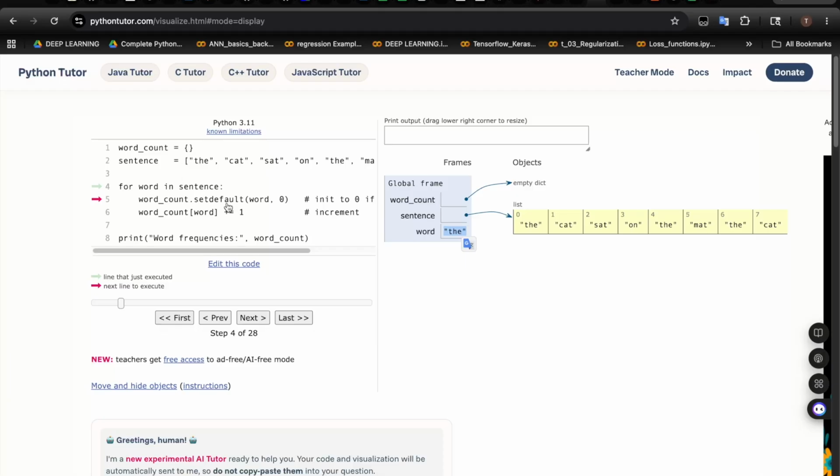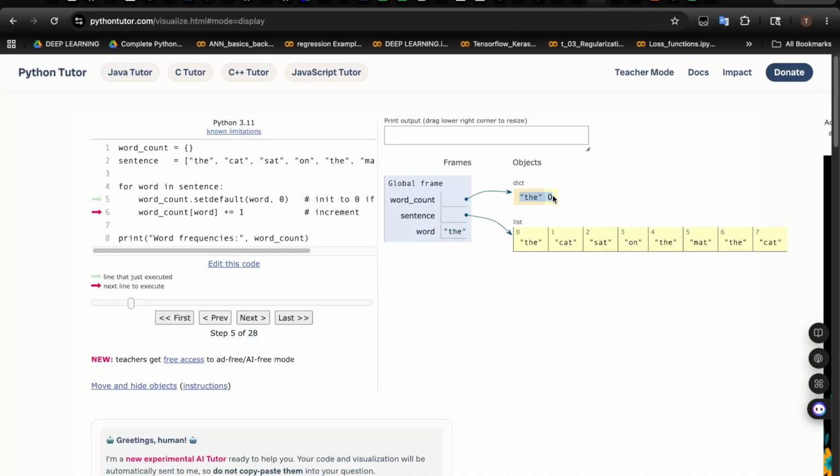I'm saying dot setdefault, set a default value. For which key do you want to set a default value? For the word. And what is the word in my case? It is the. So pick the and give it a default value 0. That means right now this word count dictionary is empty. It does not have any keys, and that is why it will check: do we have the key inside my dictionary? No. So give it a default value of 0. See, I got a default value the: 0 inside my word count.